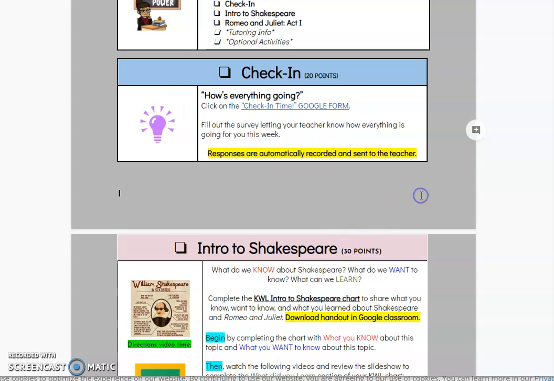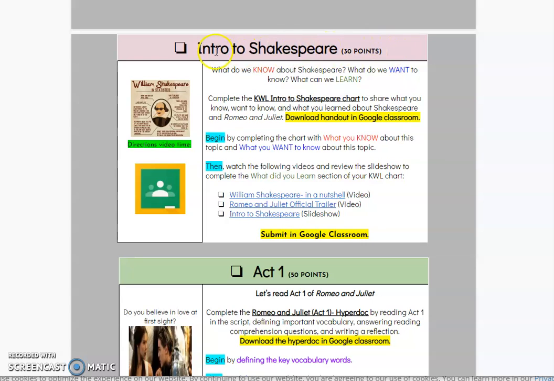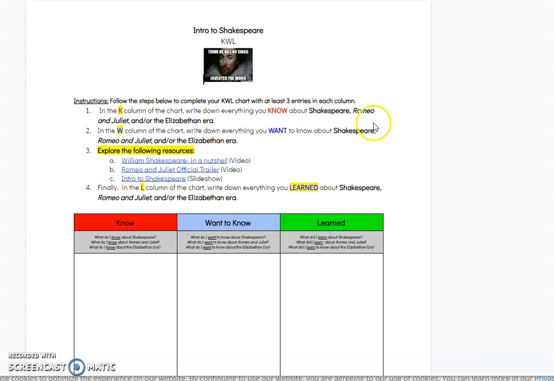The second thing I want you to do, we're going to jump right into Shakespeare this week, is a quick introduction. It's a KWL chart. If you don't remember, a KWL chart talks about what you know, what you want to know, and what you learn from information that I give to you or from information that you already know. This assignment can actually be found in Google Classroom, and it looks like this.